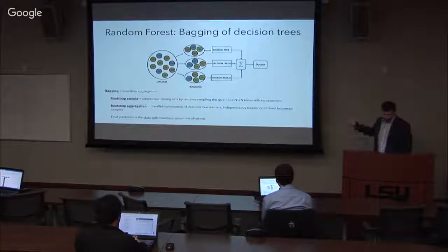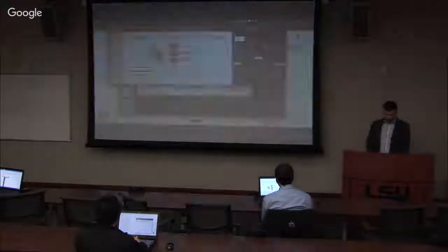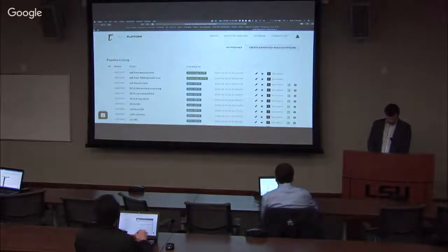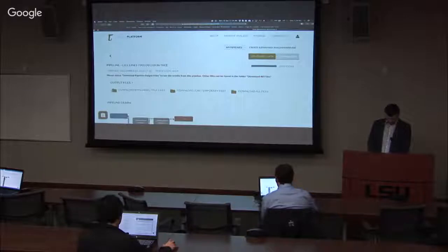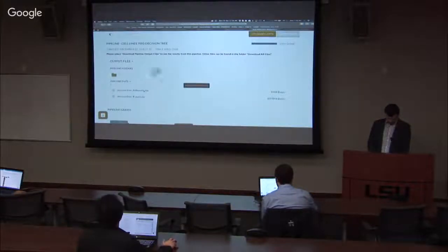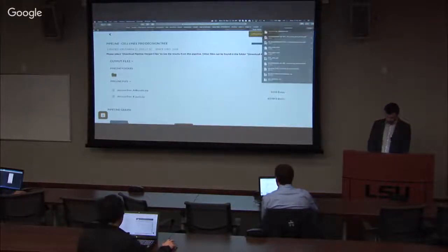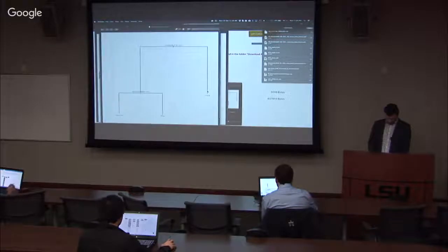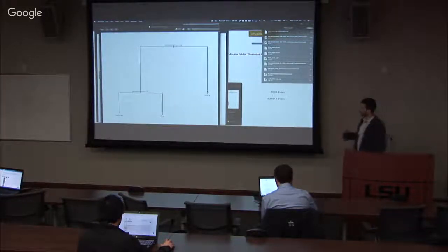And then the class with maximum votes gets assigned to the sample. Okay, so let's take a look at the result. We just did decision tree. So let's take a look at the 7,000 genes. You have to download the zip file with all of your results. And inside, you have a plot that looks similar to what I was showing you before, right?